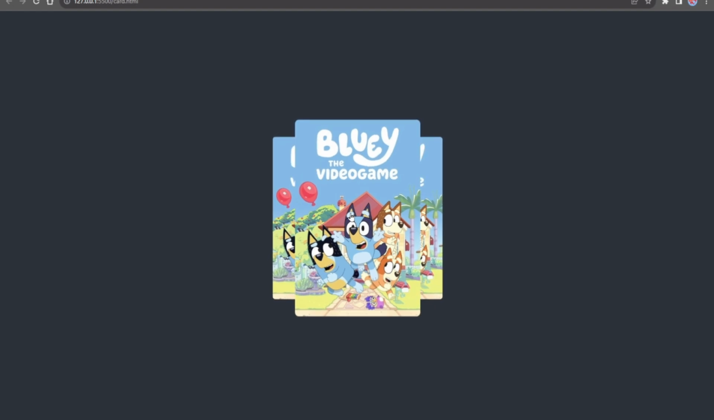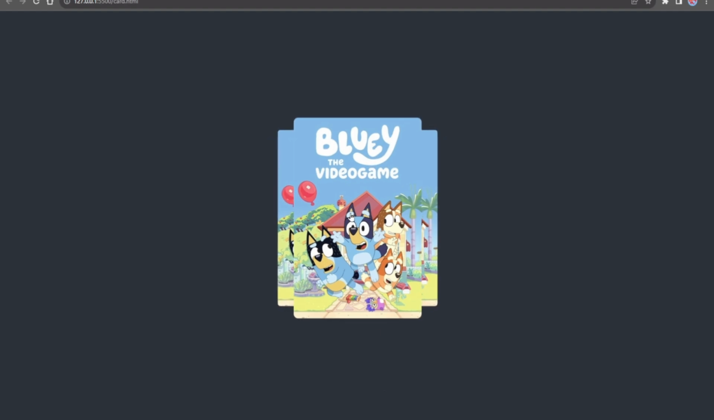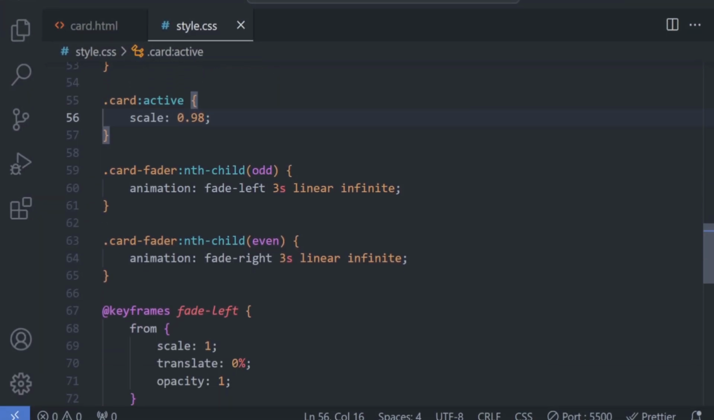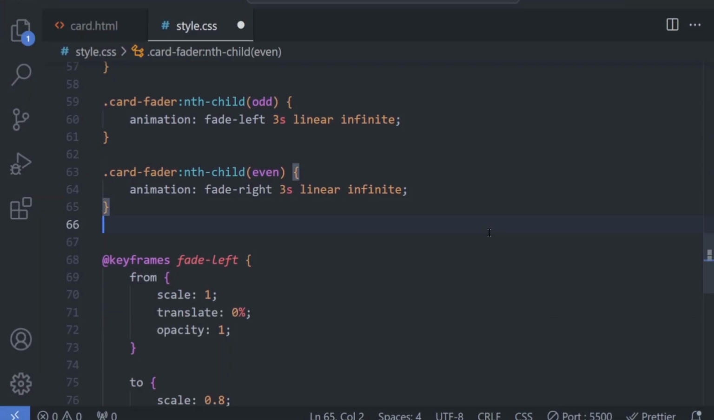Right now, only 2 images are appearing. Essentially, 4 images are showing on the left and 4 on the right simultaneously, which is why you can't see them all. Let's take care of that.